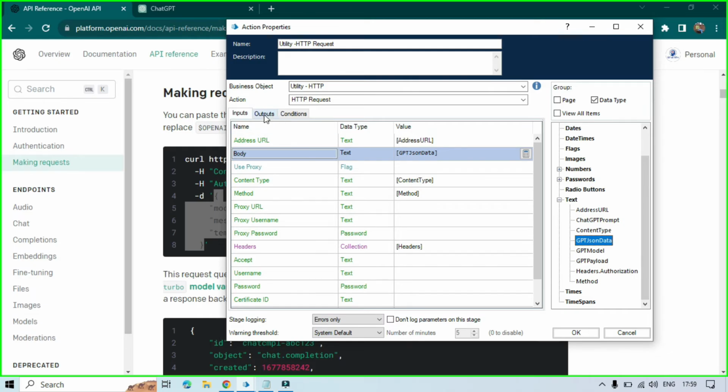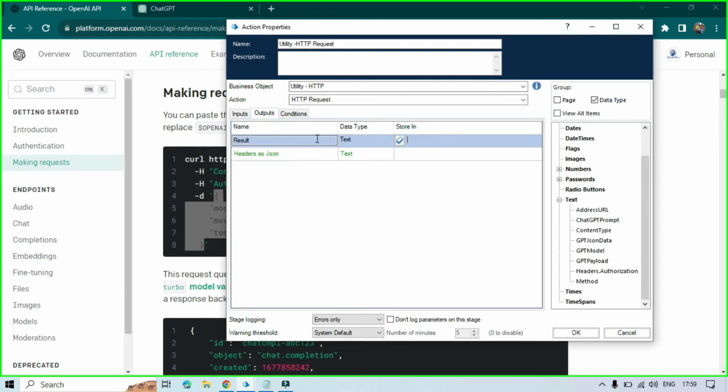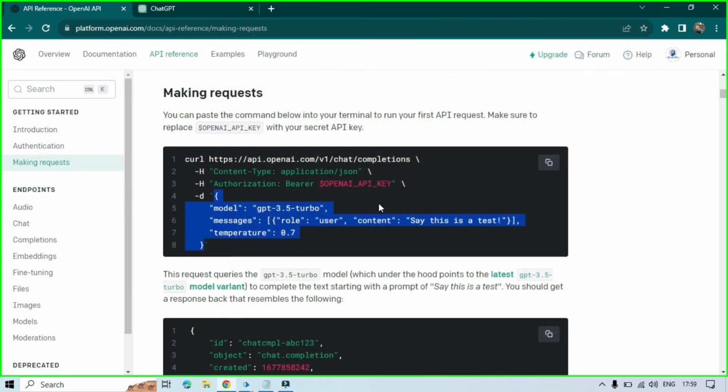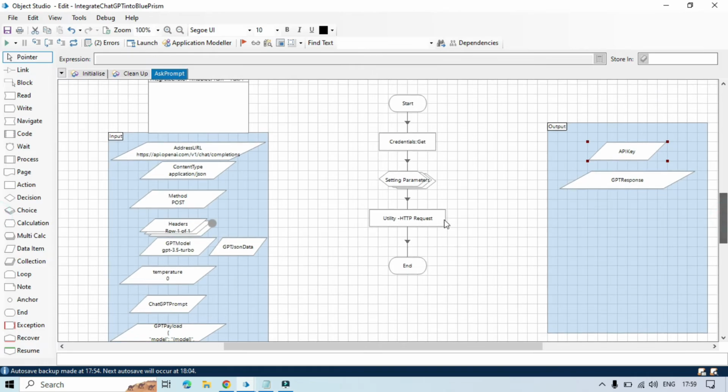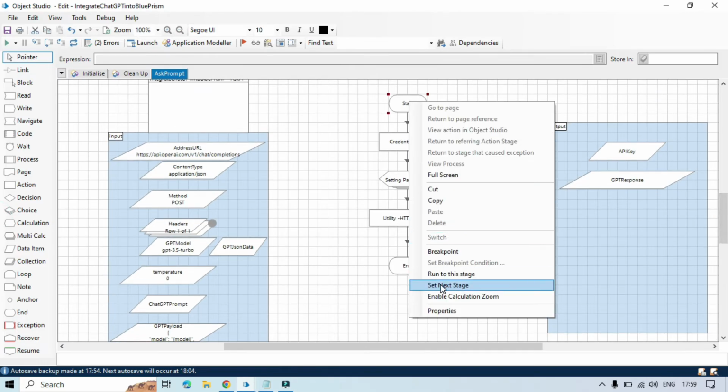Okay, now go to outputs, and then we need this results, so it will be a GPT response. Click OK, this one, and then click OK. Now if you'll see, this is another data item, which will be a GPT response. It will directly come from this utility. Let me link this, and now let me reach this step, and then after this I will show you how to use the JSON object.